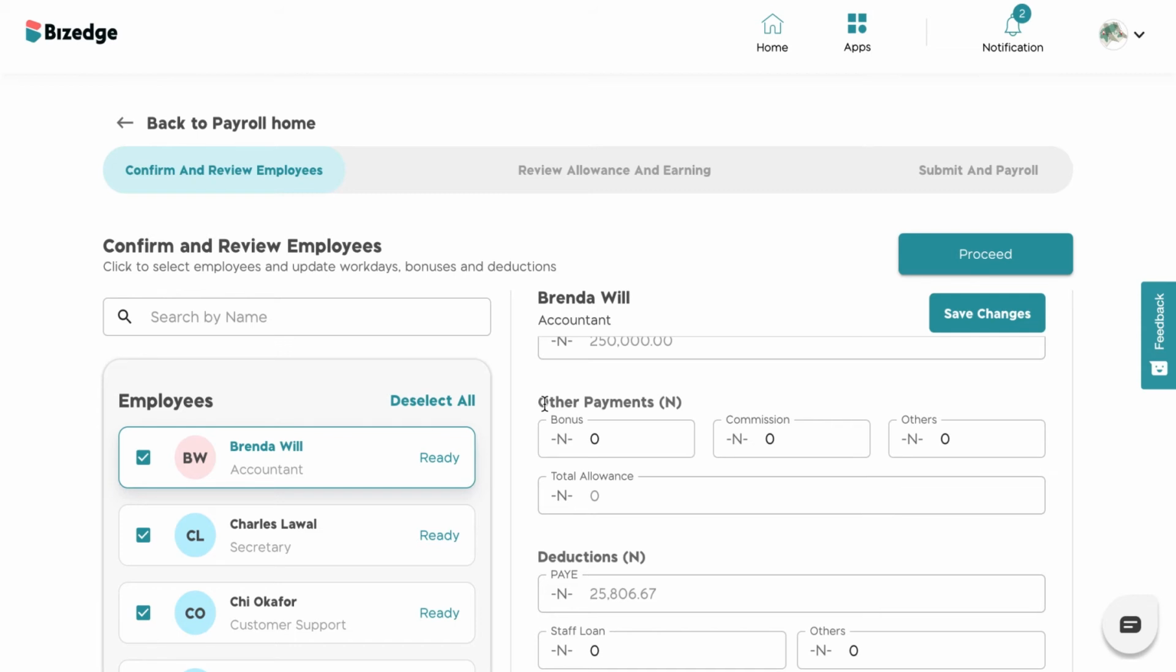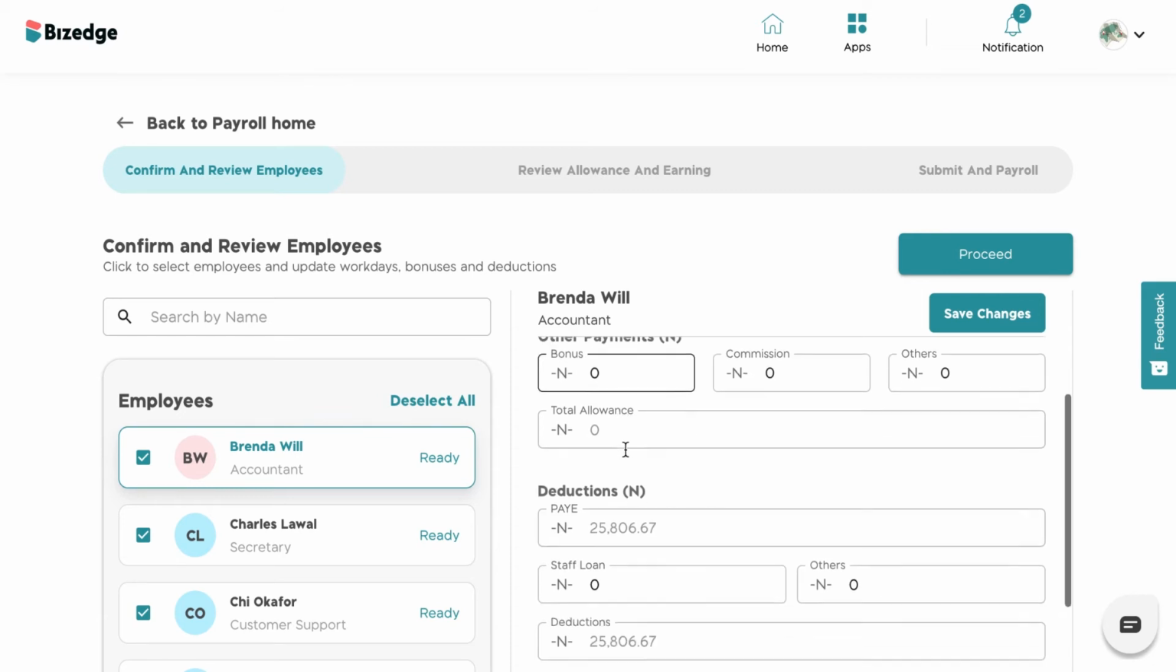If you opt to disable the automatic calculations of tax, NHF, or pensions in settings, you have the flexibility to input your own calculated figures as you desire when running payroll.